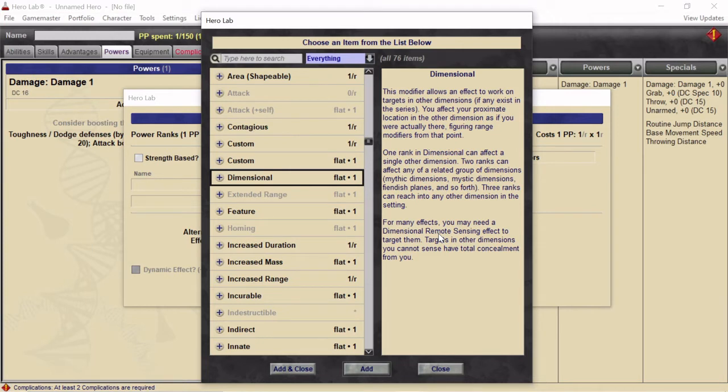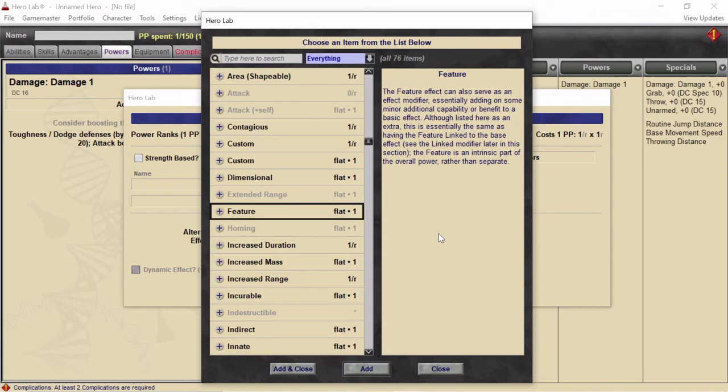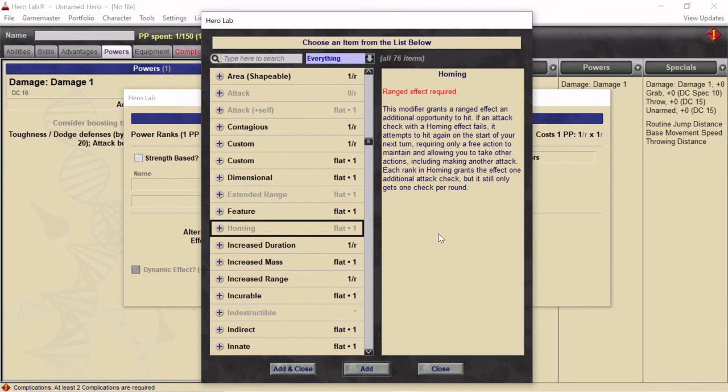Dimensional allows your effects to work on targets in other dimensions. Extended range increases the range categories by which you can hit. Feature can do various things, too many to list here. Basically, if it's a minor effect for the power, it's probably a feature. Homing, when applied to a ranged attack, allows additional opportunities to hit. If you miss, on subsequent turns, you can take a free action to reattempt the hit. You can only do so once per round.